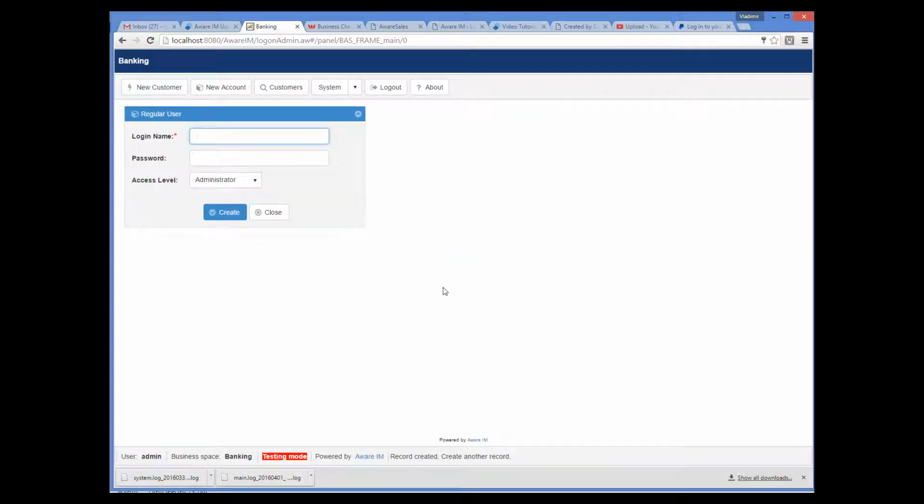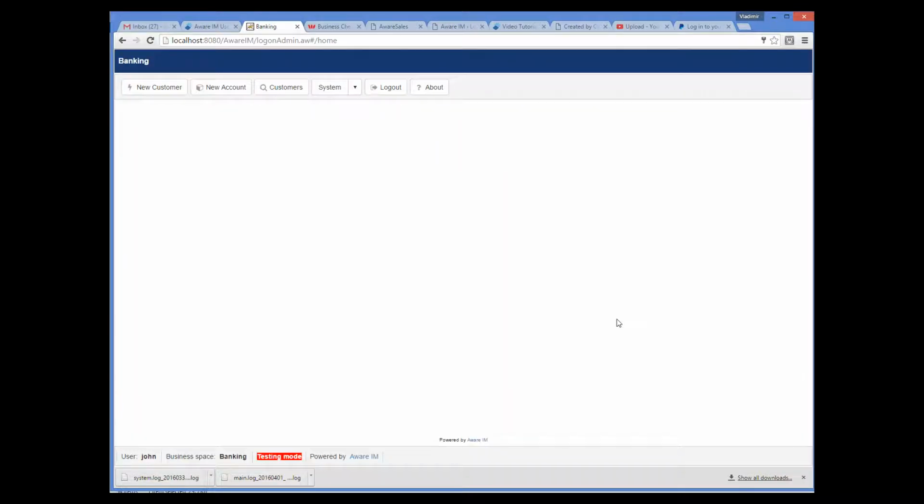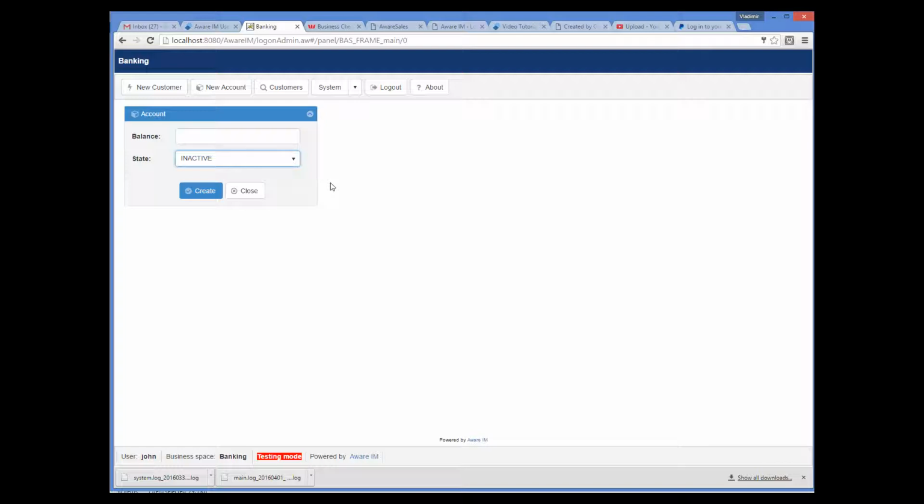Let's now log out and log in as this user. You can see now I'm specifying John as the login name. And now I should be logged in as operator. Let's try to create an account object. When AwareIM displays the form of this object, I can see that the state attribute is disabled. I can change the balance attribute, but I cannot change the state attribute.